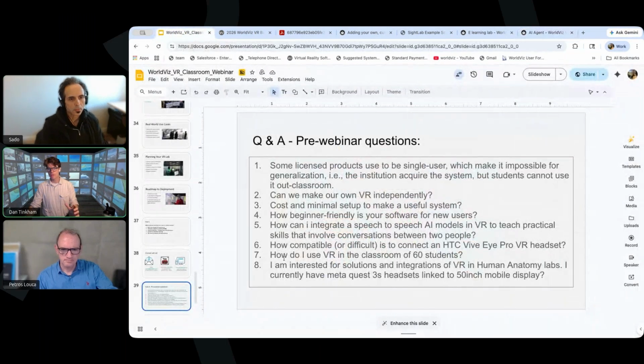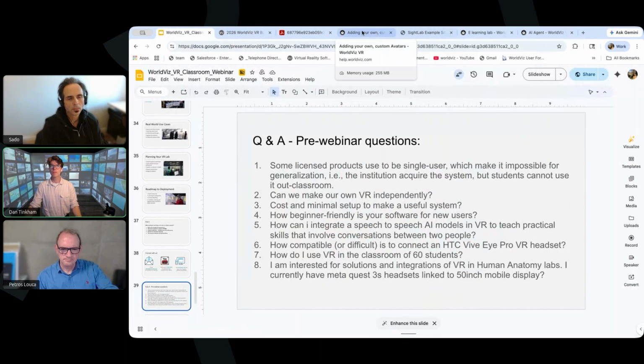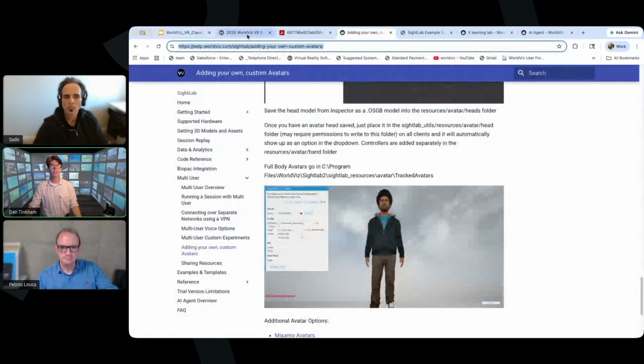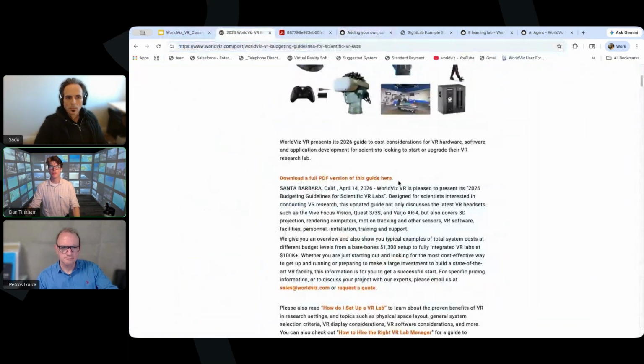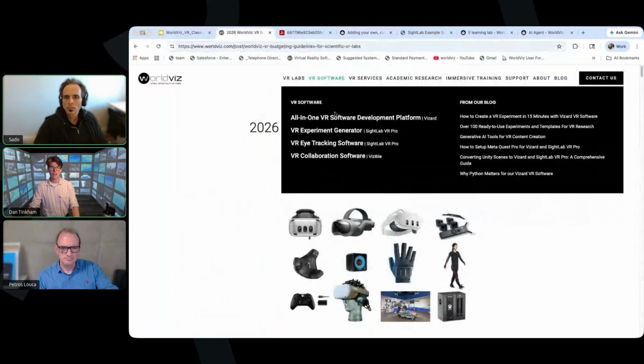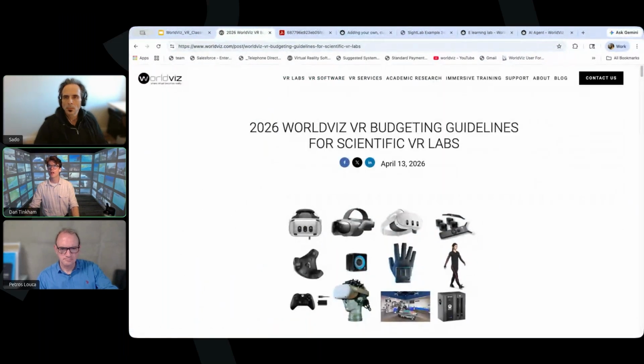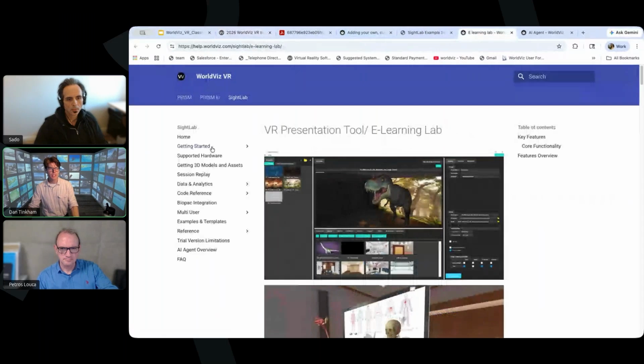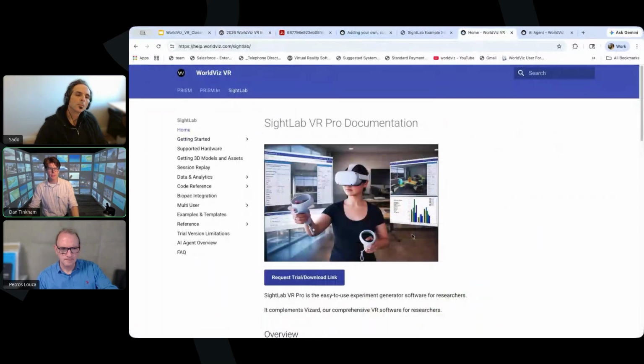How compatible or difficult is it to connect an HTC Vive Eye Pro VR headset? Very easy, very compatible. On our website, I'll go back to this one more time, because I feel like this is a useful space to go to. Under VR software, well, actually, we'll go to our eLearning Lab home really fast.